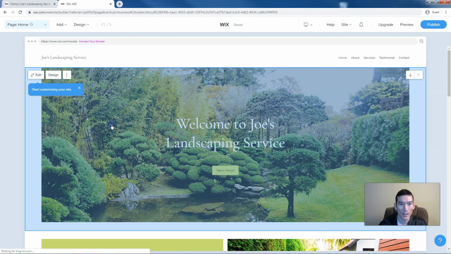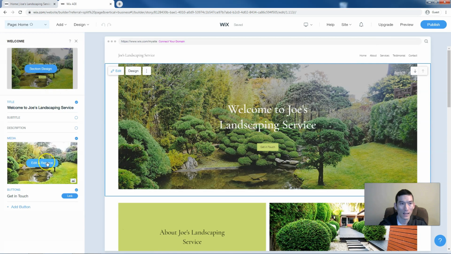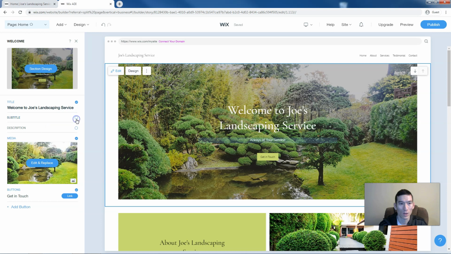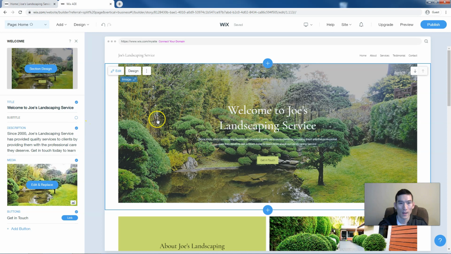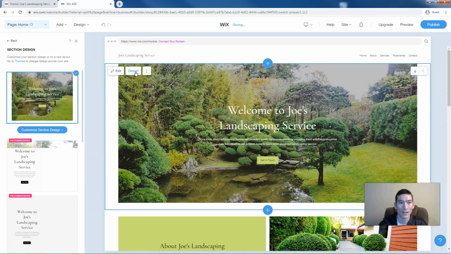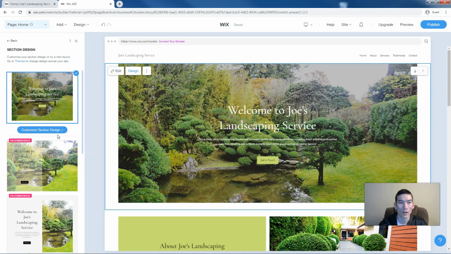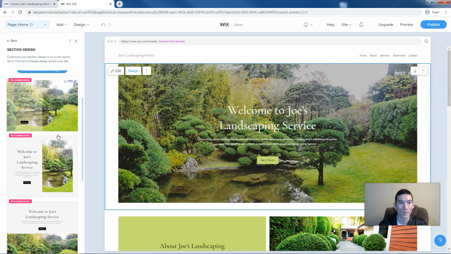If you click on any section, this left side pops up where you can edit the title, the text, and the image. You can add buttons. They have these check marks beside each one if you want to hide or show. You can also add a description, and that'll show there. There's also this design button here, or this design over here. Those do the same thing. If you click that, it gives you different options for how the design will look.